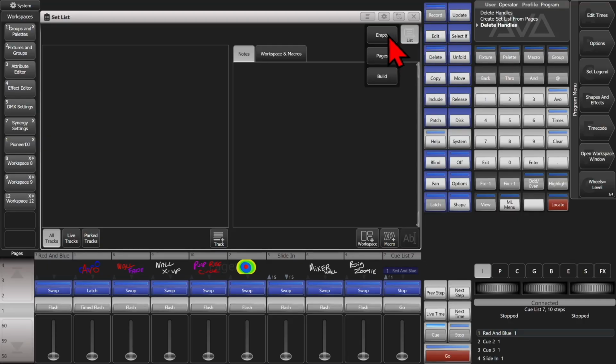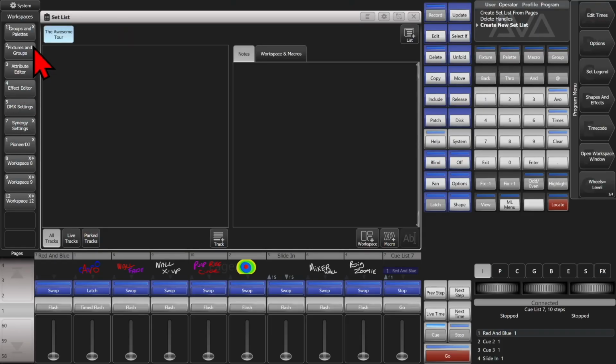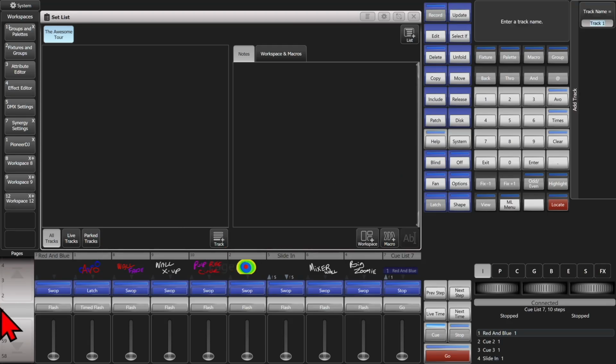We'll start with empty, and we'll give it a name. We'll just name it the Awesome Tour. Now, as I click my plus track button down here at the bottom, since I'm on page 1 of my faders, we'll give it a track name. We'll name this one Pump Up the Jam.